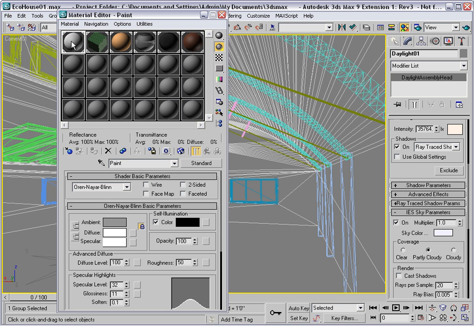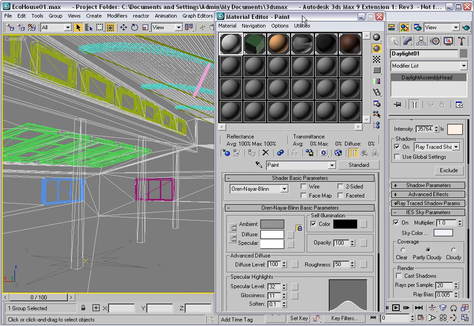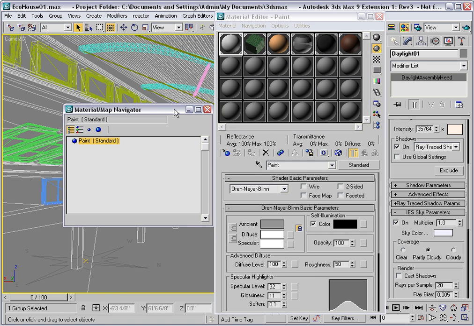Also important is that you use the right type of material. Right now all of the materials here are of the standard type and multi-sub-object type. And that's not going to do for radiosity. You need to use architectural materials. They are designed to work expressly with radiosity. So I'm going to repurpose all of my existing materials and convert them into architectural materials.